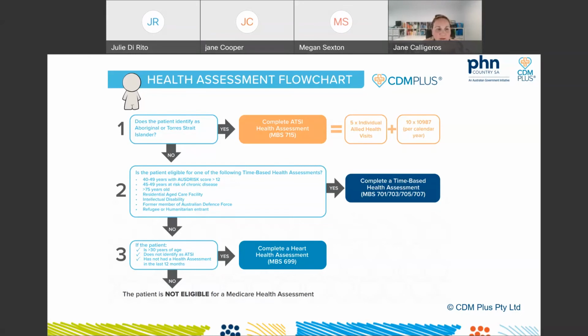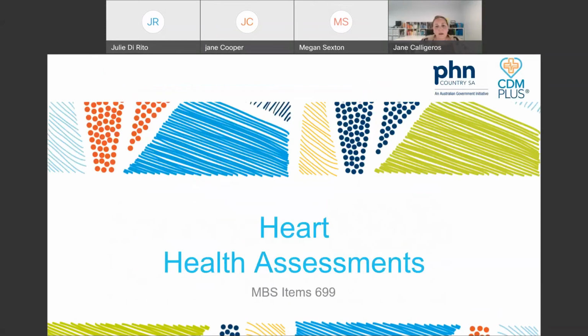So that's, I guess, the main pathway. Let's look at the heart health check. So some clinics are doing these. A lot of clinics were saying after Shane warned that they had a lot of patients actually presenting and requesting these health checks. So it's something to think about whether it's something your clinic obviously has the resources to take on, as well as your other health checks.